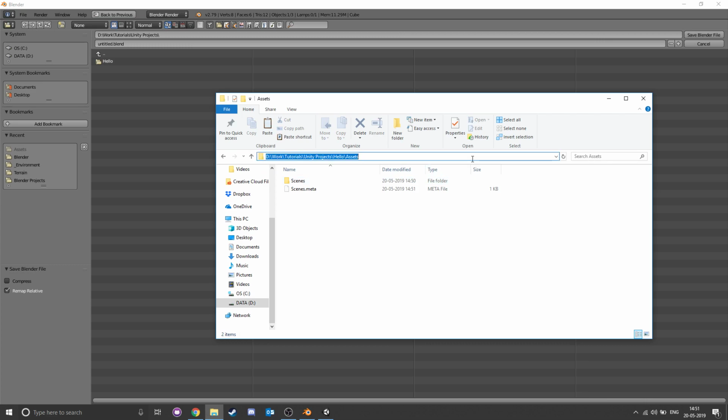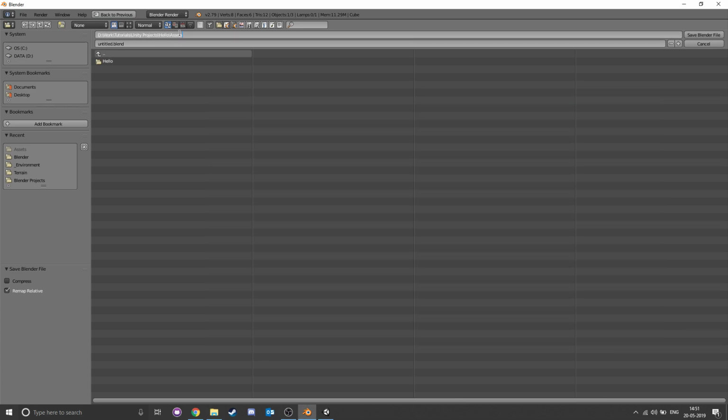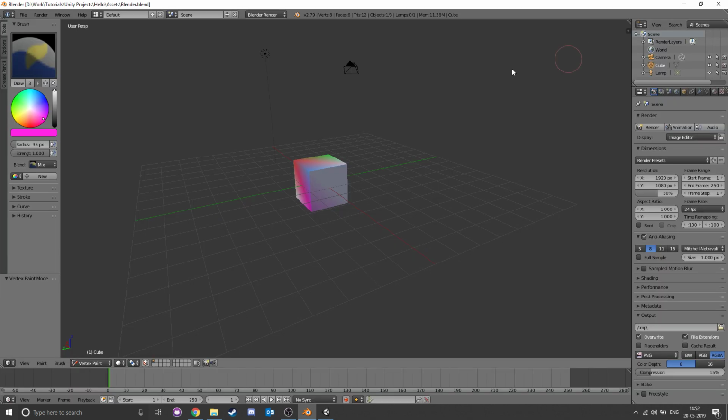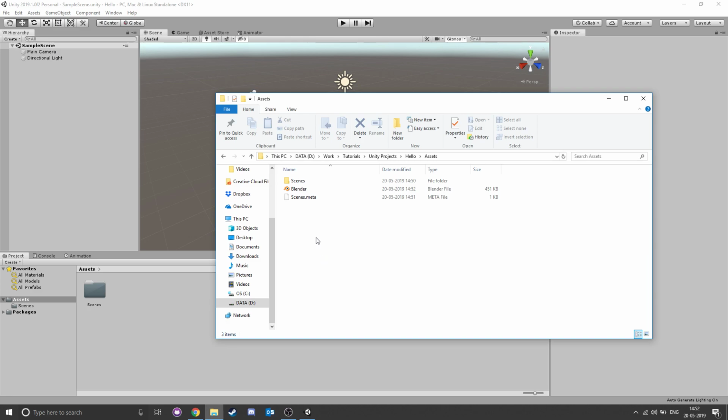I'm gonna copy the location and I'm gonna save my Blender file over there. Alright, I'm gonna save that over there, and I'm gonna close this file now. You don't need it anymore. Now you see over here, I have it inside my assets folder, and the name is called Blender.